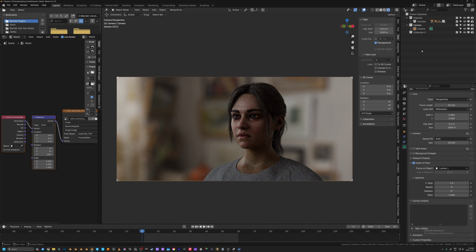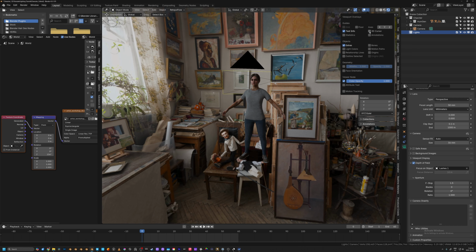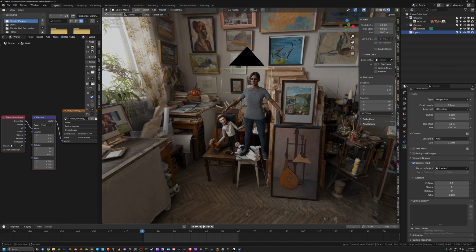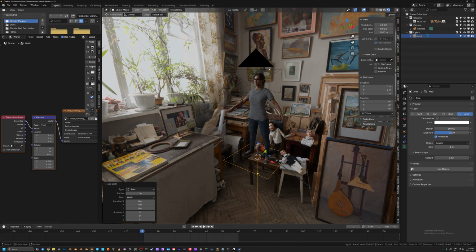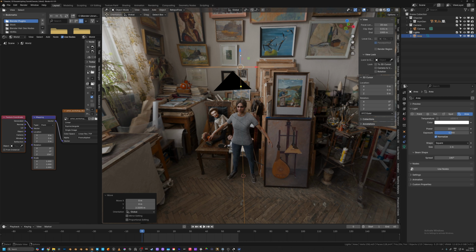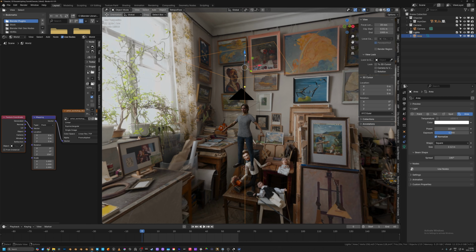So I'm going to go ahead and create another collection, and I'm going to rename this to Lights. And I'm going to make sure that my cursor is at the world origin, or at least close to our character here, so that when I bring in a new light, I'm going to start with an area light. It's close enough to them. I'm going to bring this up above them, and I'm going to make this a big light.